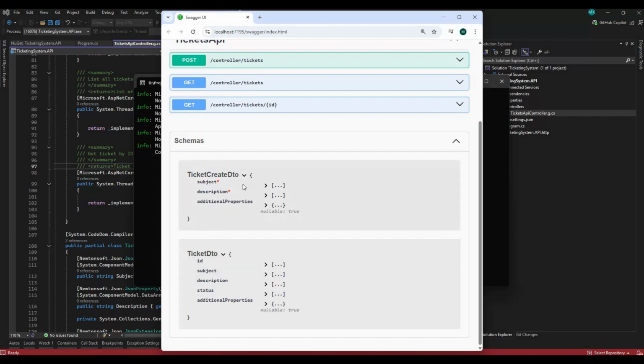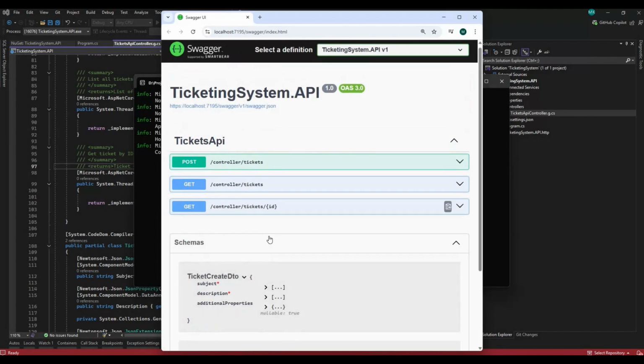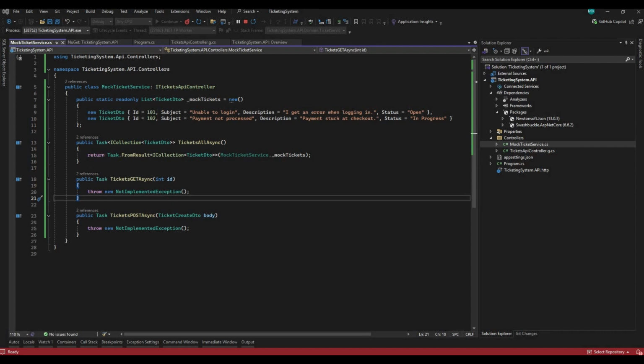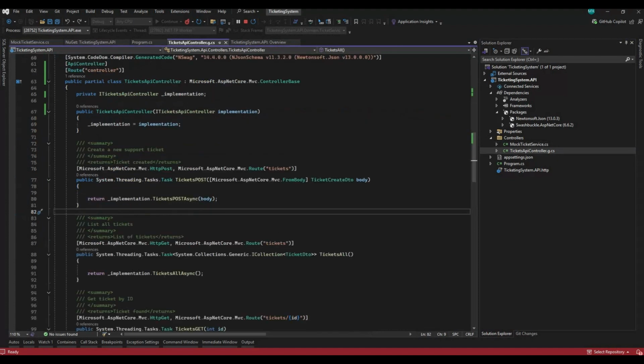Now we can go ahead and plug in the code which we require to make this controller return a response. Now we have created the mock ticket service. The mock ticket service will have mock data for a couple of tickets, 101 and 102. It takes from the ITicketAPIController, and in the API controller we are just returning GetAllTicketsAsync, which we have implemented to get all the tickets.